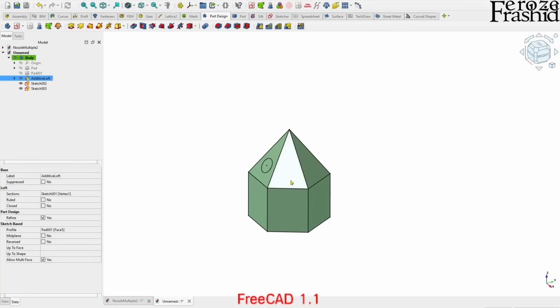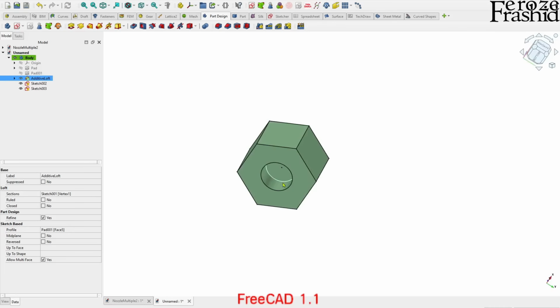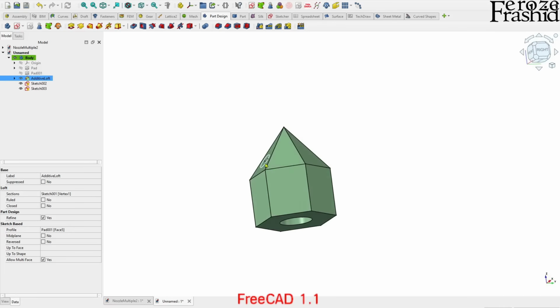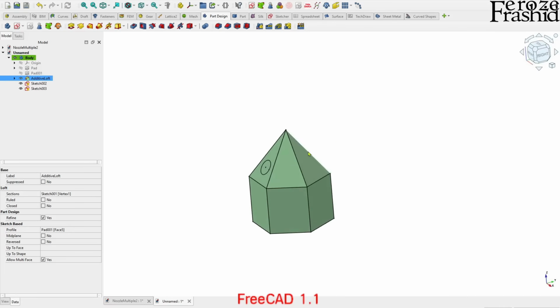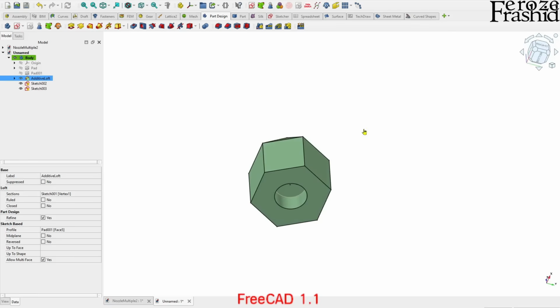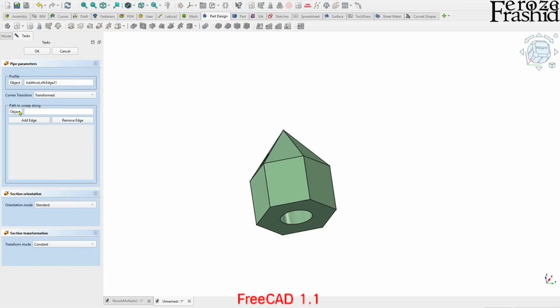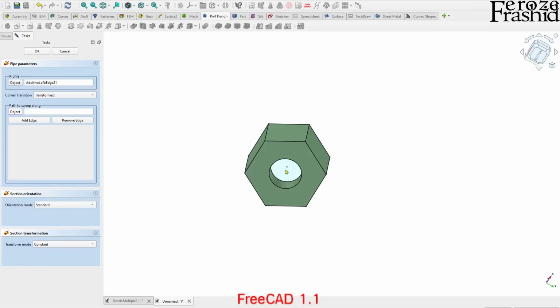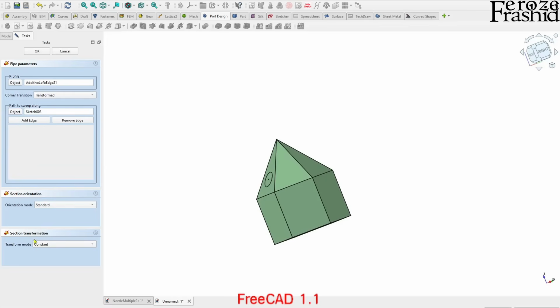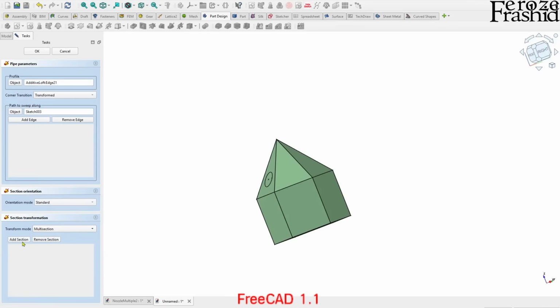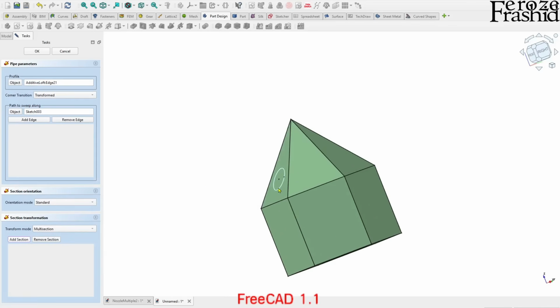Now what we'll have to do is take this edge and this edge and make it a subtractive pipe, right? So I selected this edge and made a subtractive pipe, and the path to sweep along would be that there, sketch 003. All right, and then we will have to have an orientation, section transformation, multi-section, and I will add this as the end section.